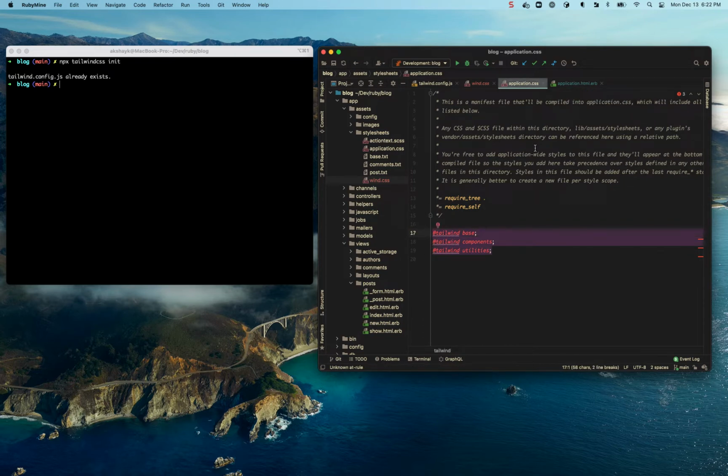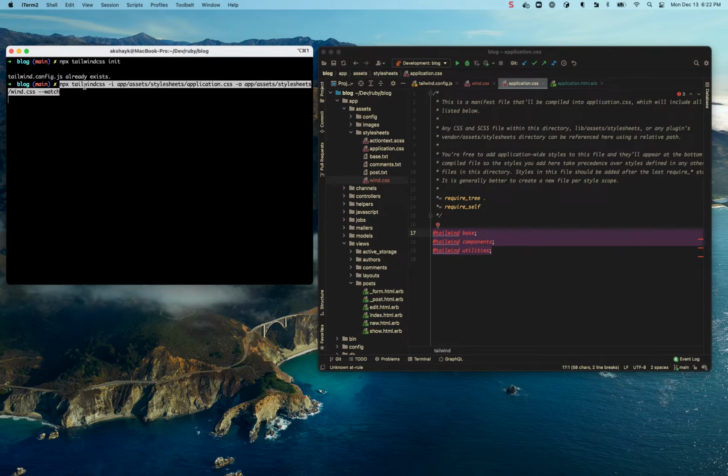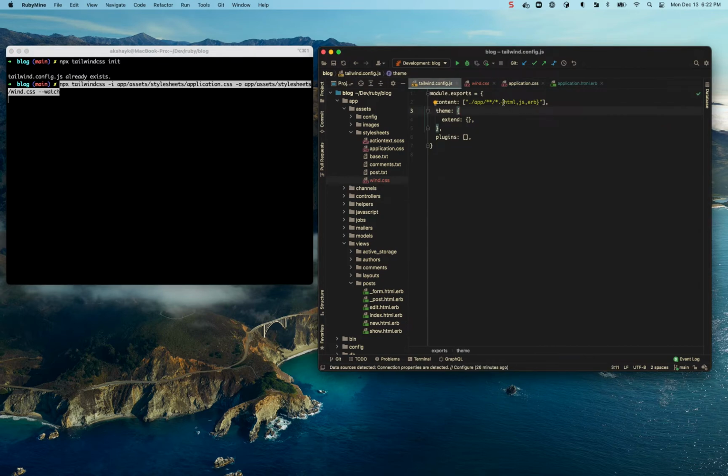Step 5 is to start the Tailwind CLI build process. So from the root directory, run this command. What this command is doing is it's running the Tailwind CSS utility, and it's passing the input as the application CSS, and it's compiling that, and it's outputting the application tailwind CSS in the same directory. And we are also watching these files for any changes.